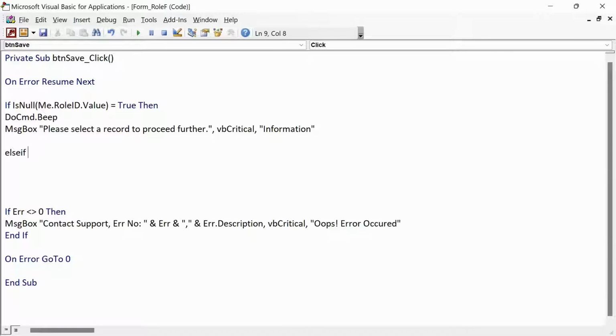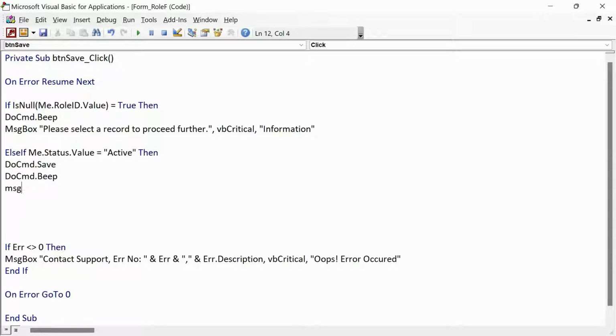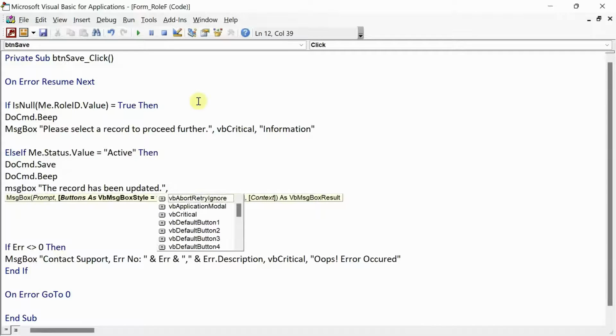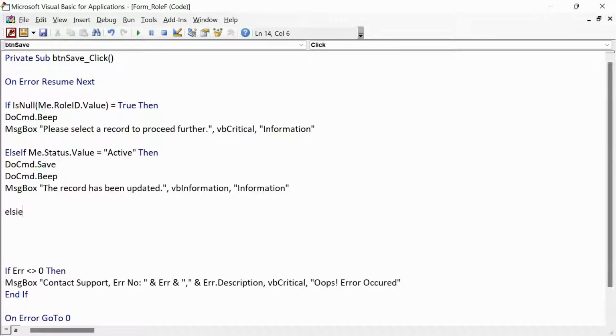Next, else if Me.Status.Value is equal to Active, then do DoCmd.Save, DoCmd.Beep, MsgBox "The record has been updated". Okay, this will be a success message and the header would be information as well. Then I would say else if IsNull.